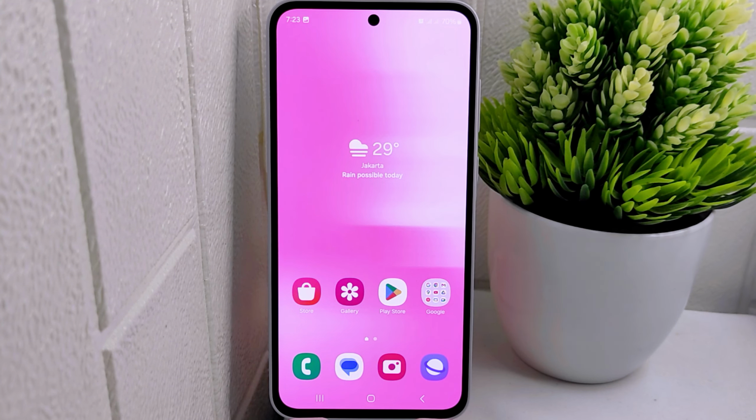Hello everyone. Here I want to provide a tutorial on how to hide apps on the Samsung M35 device.